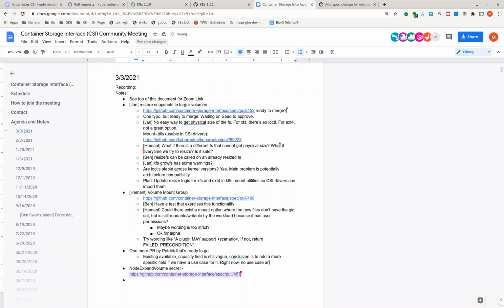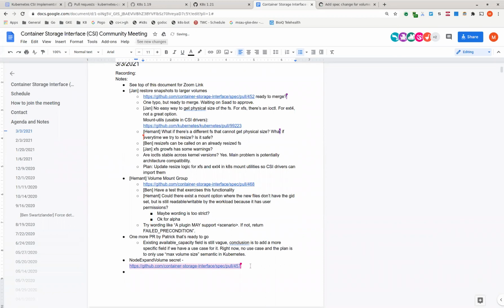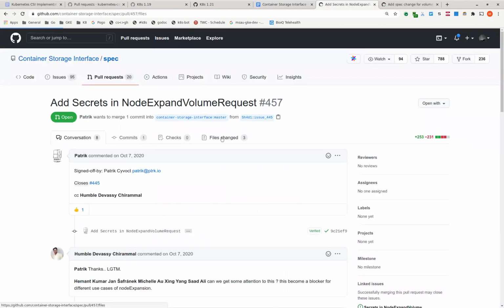The problem is going to be in Kubernetes, like copying a new secret to PVs if it is different than the control plane expand secrets. Okay. I guess this one seems pretty straightforward, right? It's just adding another secret for a call. Yeah.